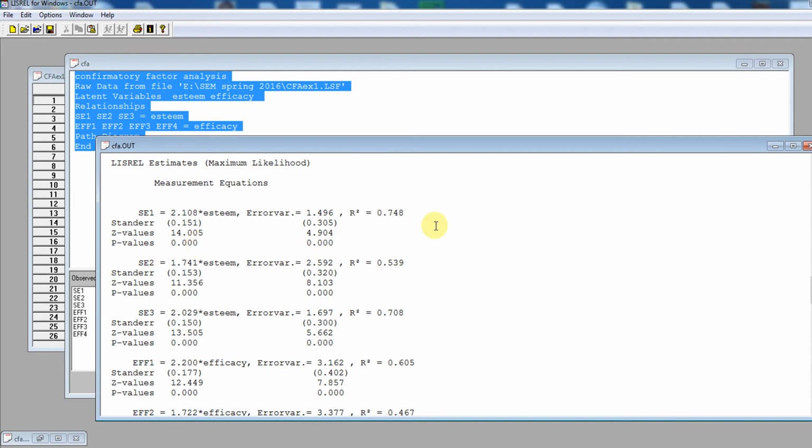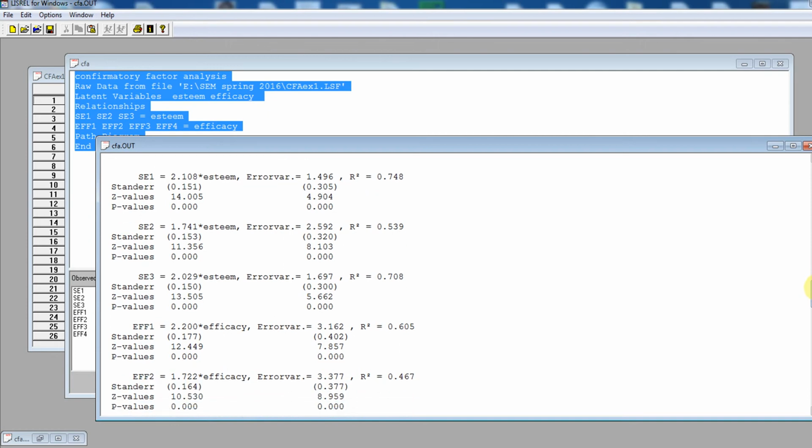It's kind of strange, to tell you the truth, that the path diagram approach uses t values and the output file uses z values, but for all practical purposes they're going to say the same thing, given that, like I said, SEM tends to be a large sample approach, so the t values and z values will pretty much correspond.